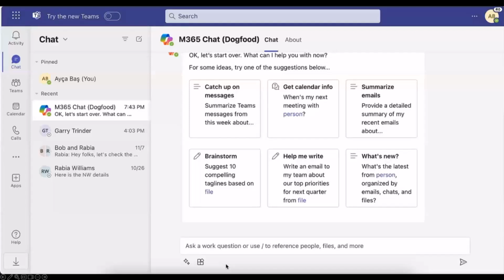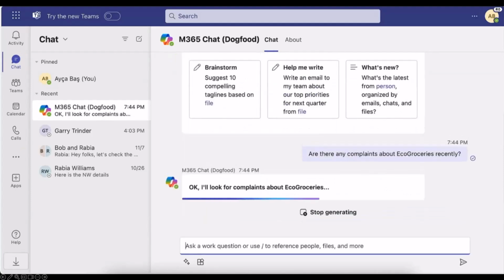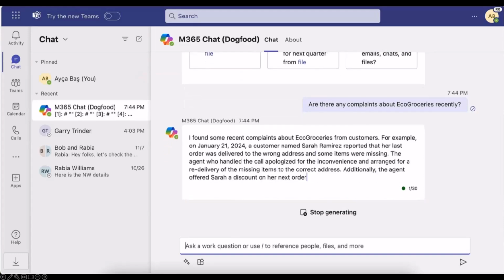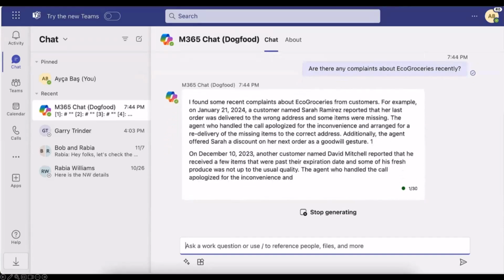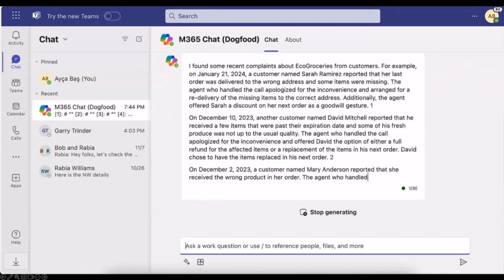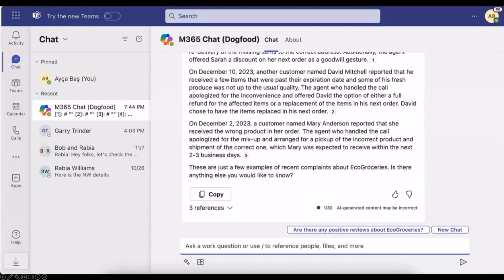Let me show you lastly how this works in the Copilot environment. So just make sure that you enable your plugin, and then we can ask, are there any complaints about Echo Groceries recently? So the same question, and Copilot comes up with the top 3 complaints in our data. And the reason why it's 3 is because I limited the response result to 3. And you can actually increase or decrease the number of results you want from Azure AI Search.